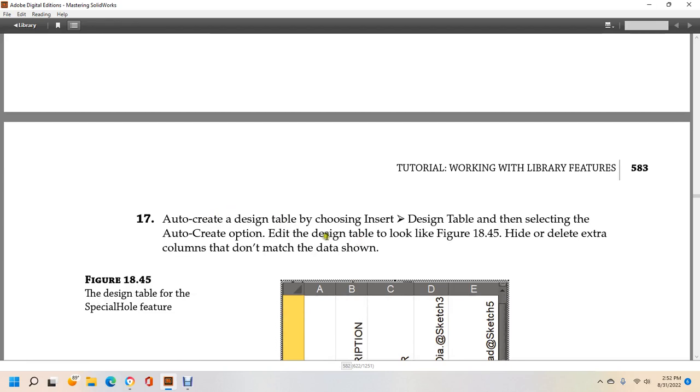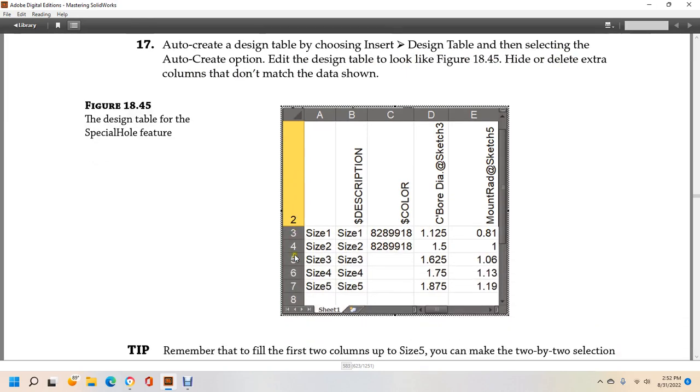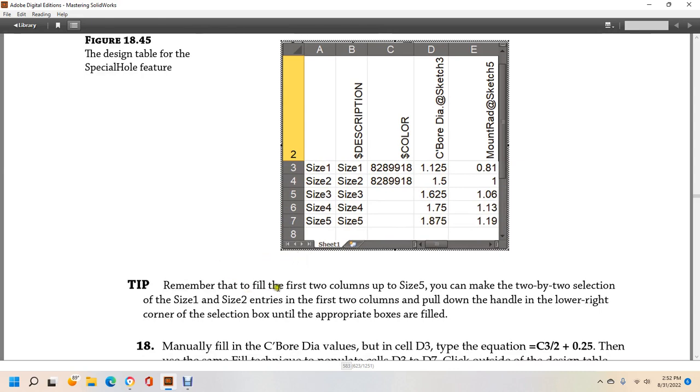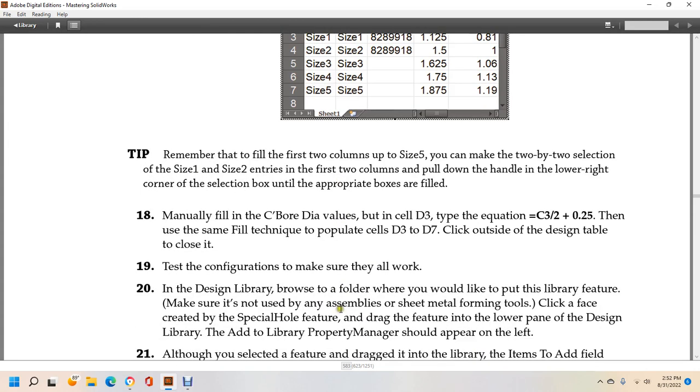Step 17: auto create a design table, shown on the Insert menu, selecting the auto create option. Edit the design table to look like figure 18-45. Hide and delete extra columns as shown. Tip: remember to fill the first two columns in size 2. Make a 2 by 2 selection of the size 1 entry, then pull down, holding the handle at the lower right corner of the selection box. Appropriate boxes are filled. Manually fill the C bore diameter values.